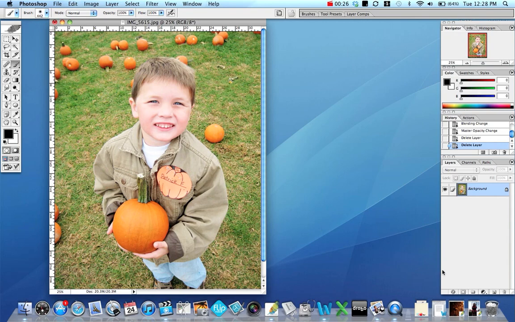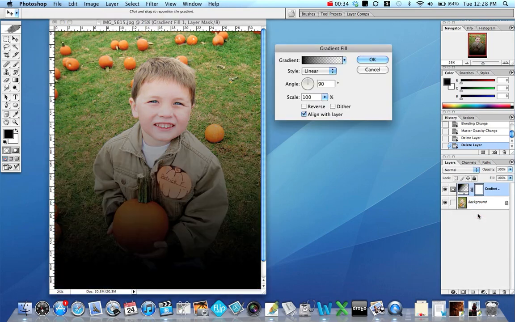So let's head over to the Layers palette. We're going to click on the layer adjustment icon, which is the half black and white circle. Scroll up to gradient and click. It's going to apply the default gradient, which would be the foreground, whatever your foreground color is, to transparent. And so you see it applied to my photo.